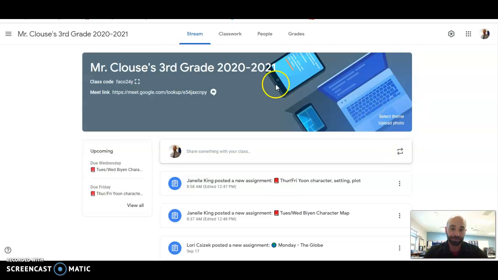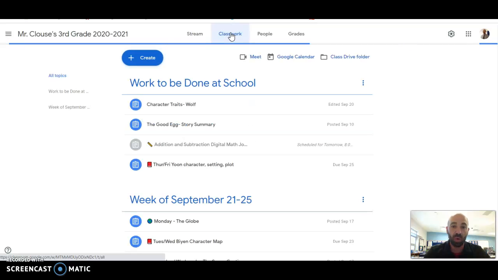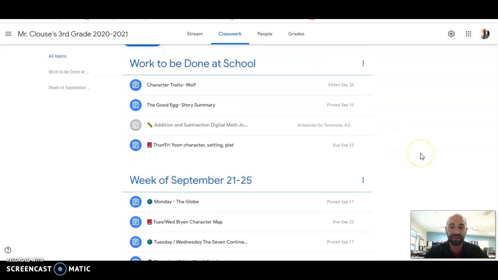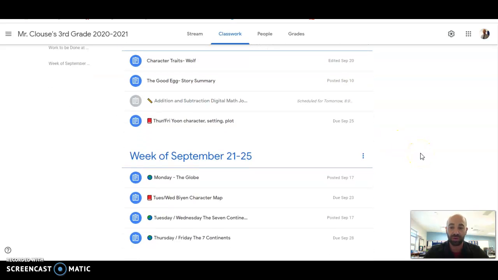So once you're in, the classwork is where you want to go. If you look at the very top in the middle, click on classwork, it organizes all of our stuff. Once we create it, we put it into these folders to organize it a little bit easier to read. Now you can see that this is work to be done at school, so you don't have to worry about any of that stuff, just scroll down. This is our digital work for the 21st through 25th.